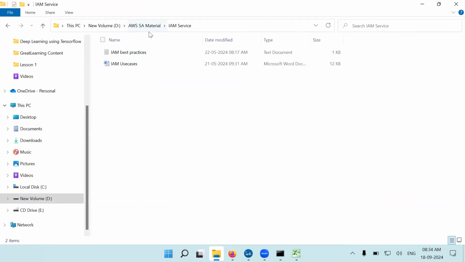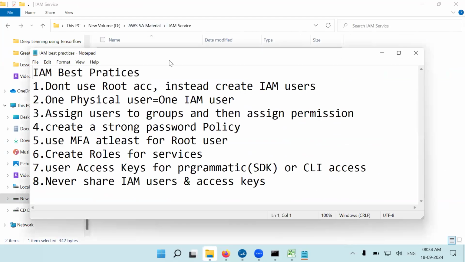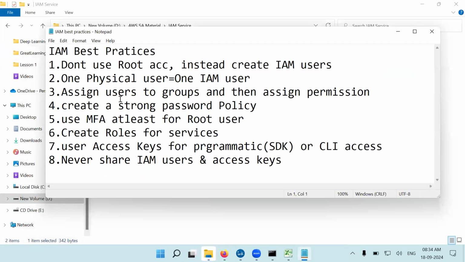IAM service. Yes, best practices. I have some use cases also if you want. So according to the IAM documentation, these are some of the best practices which we actually should follow. And let me just tell you, that can be a direct question in your exam. Yes, guys, because when AWS asks you questions, it is scenario based. And in those scenarios, the right answer is always coming from the best practices that AWS is giving us. That's why I just collected them for you. Okay. Let's discuss them one by one.